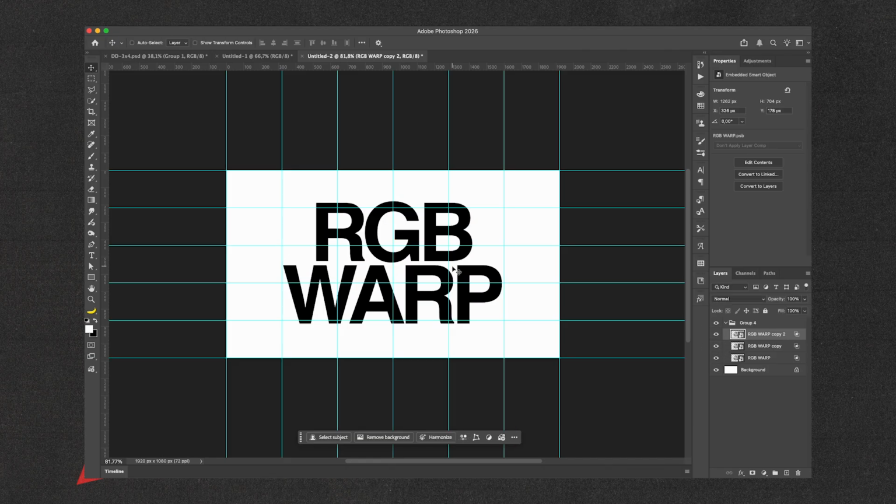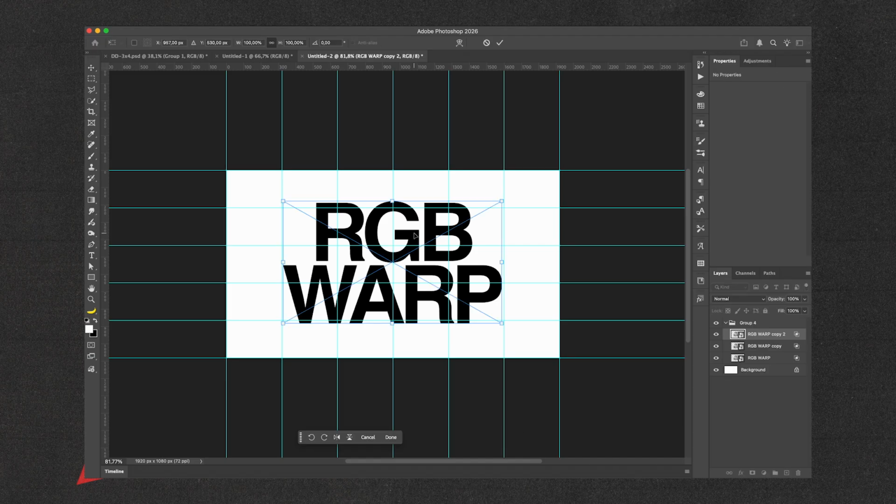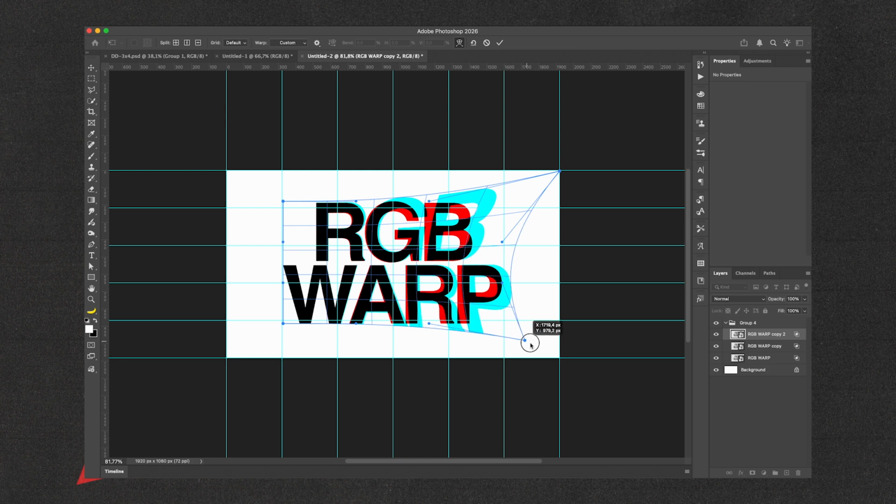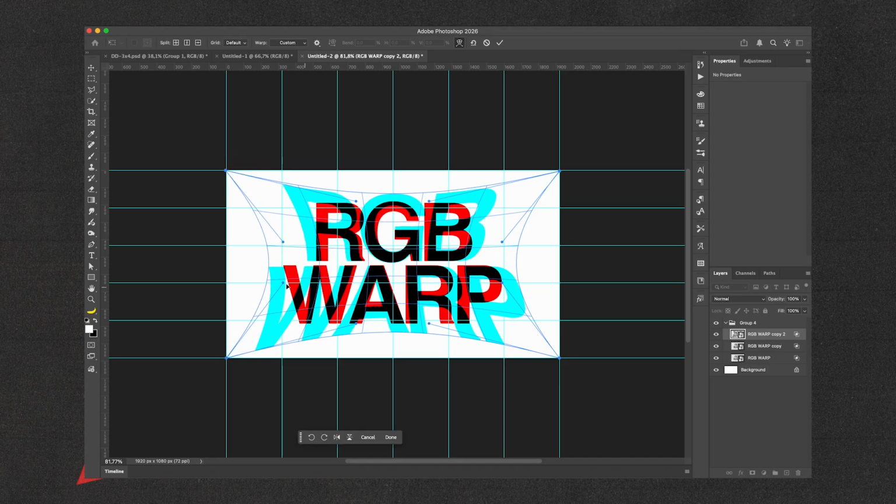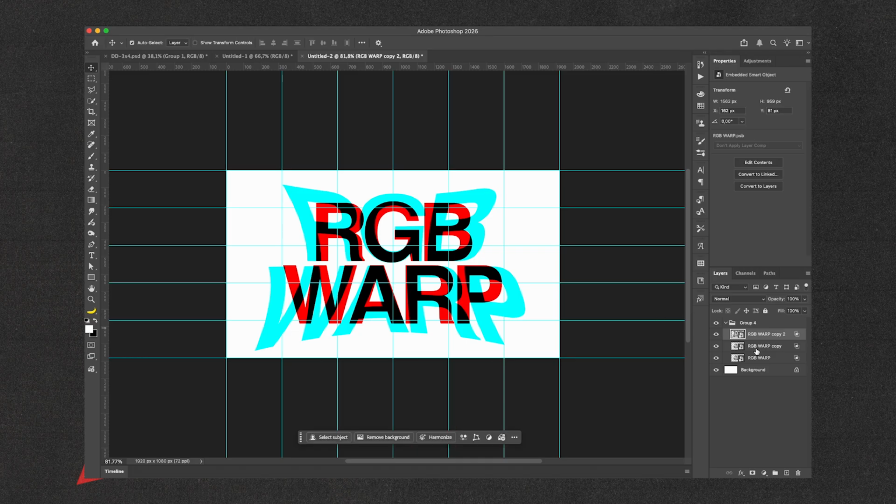So let's keep going. Command T to transform, or Control T. You're then going to click on this little icon, which is the warp, and we're going to warp this. You can warp it as you wish. I'm just going to drag the corners all the way over to the end of my artboard corners, and I'll leave the rest as is. So you can see our colors are separating.